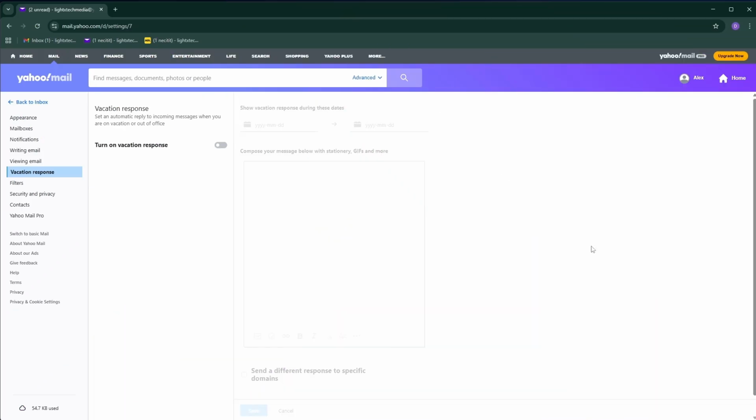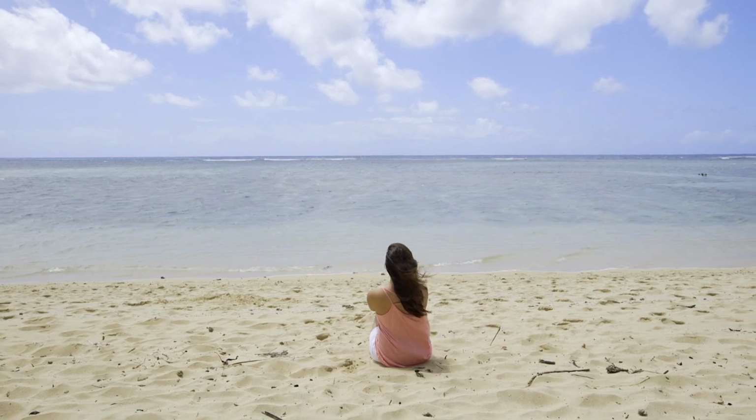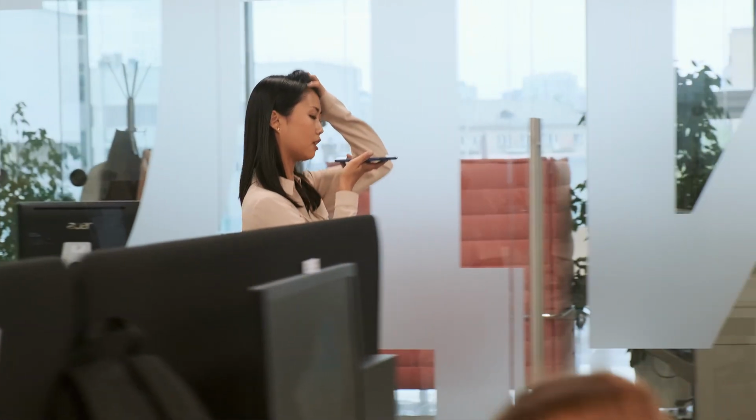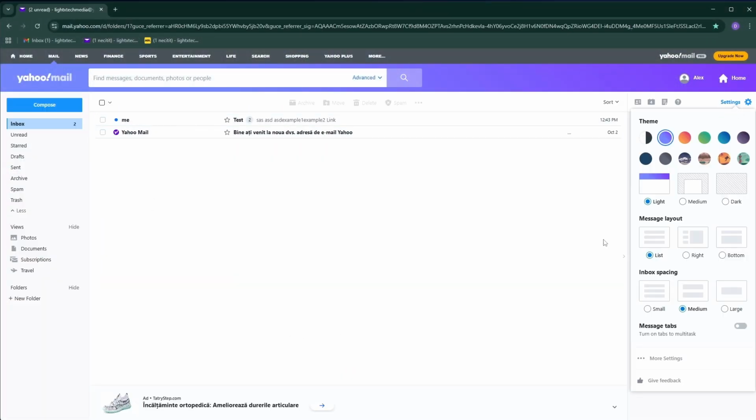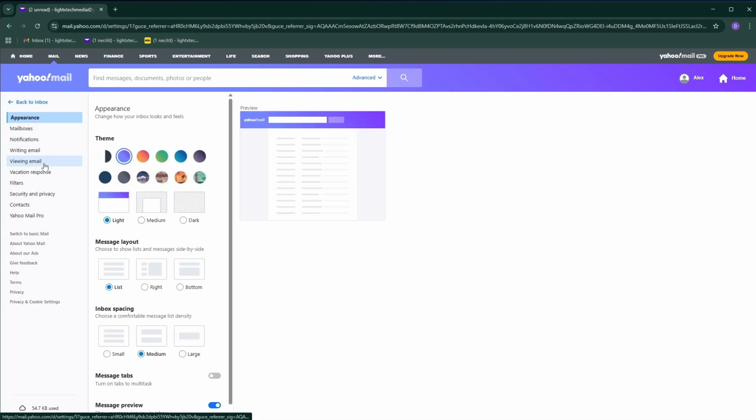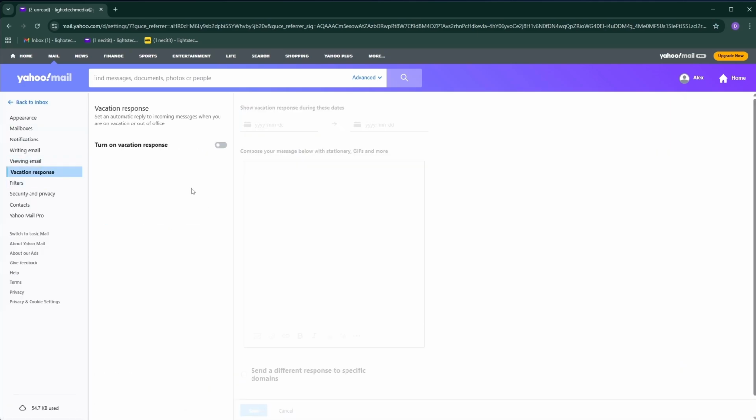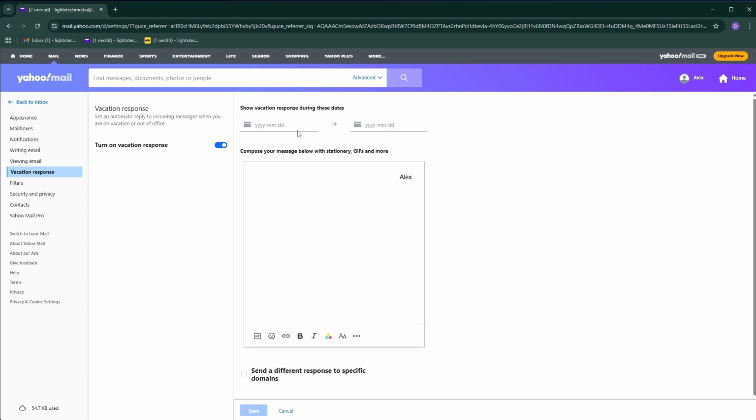And for those who'd like to set an automatic reply to incoming messages when you are on vacation or out of office, we have an option for that. If you go to the settings of Yahoo Mail, again more settings, you can find here vacation response. All you have to do is enable this setting, and let's choose a period of time. As an example, let's choose this period of time between 5 October and let's choose the second date maybe to 10 October 2025. And between this period of time, you can compose an automatic reply.